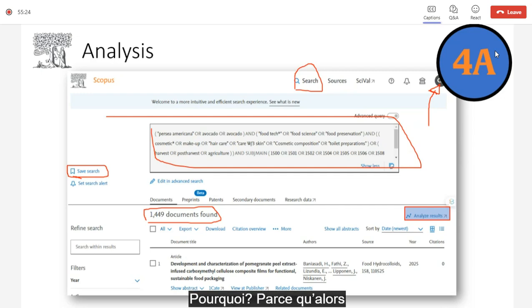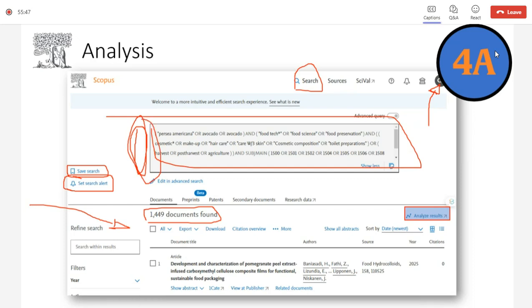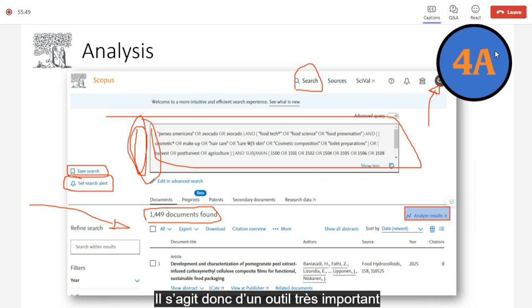Why? Because then you can put an alert. And then when a new document comes into these results, you're going to be alerted on it. So you will be updated on the domain that you create regarding your research topic. So this is a really important tool.